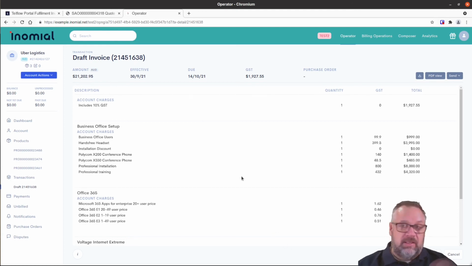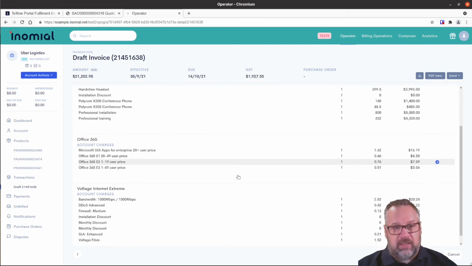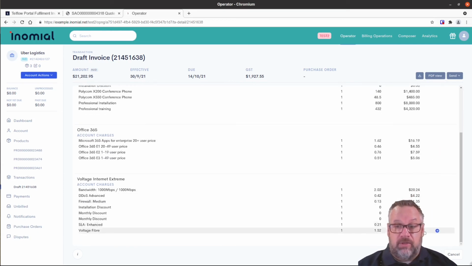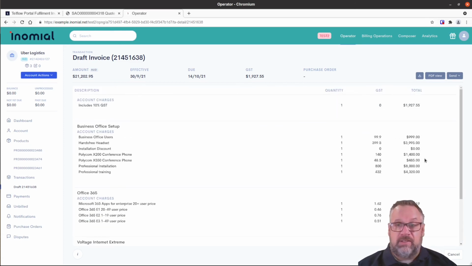And because it is the last day of the month, you wouldn't expect our charges to be particularly high, and they're not. So we can see, for instance, our Voltage Internet Extreme at $20 for the day, effectively $16 for the Office licenses for the day. Now our upfront charges, they are at full whack.